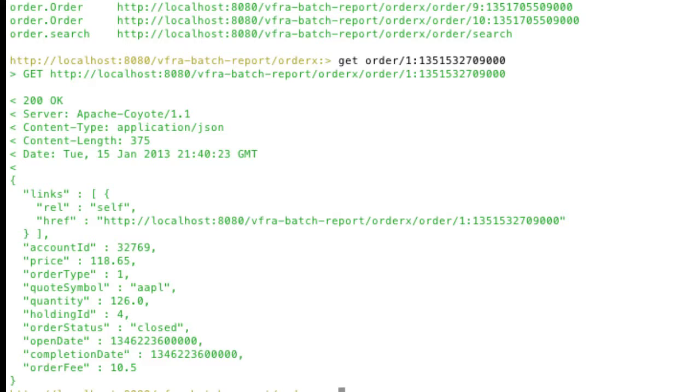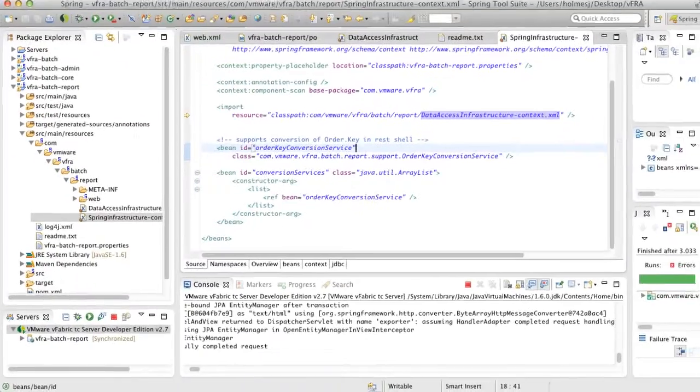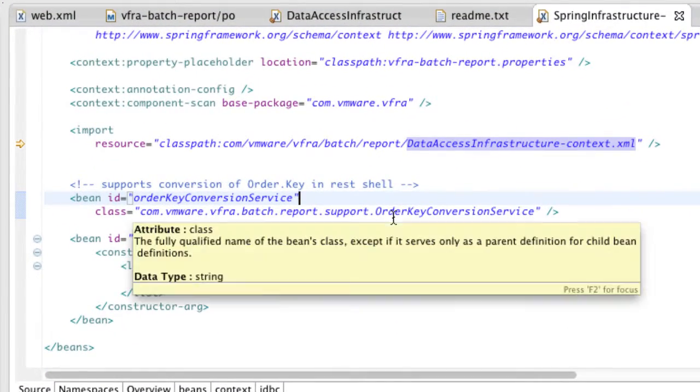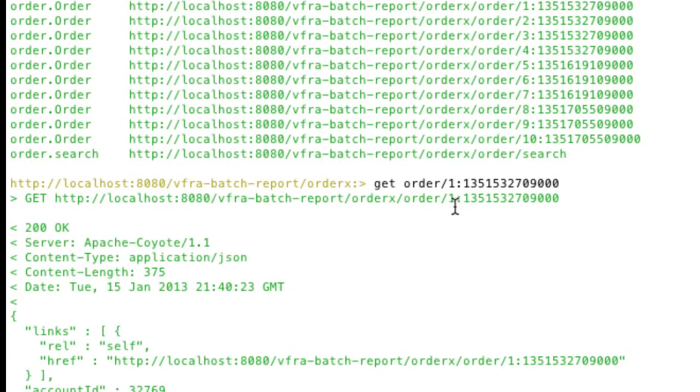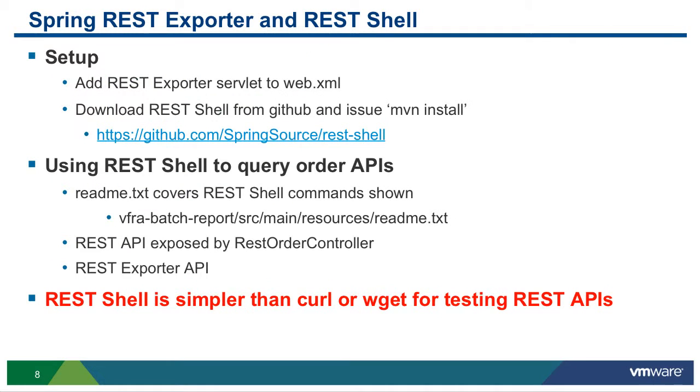One thing that was a slight complication here is I have a composite key, so I did have to configure an OrderKeyConversionService so that the REST shell could convert this string into an API call. So that concludes our review of the REST shell and the exporter API. A great benefit of the REST shell is it's a very concise way to interact with a REST API and a simpler option than using curl or wget.